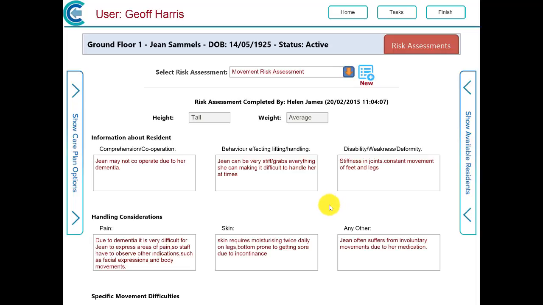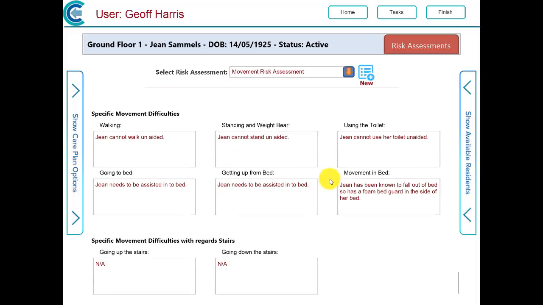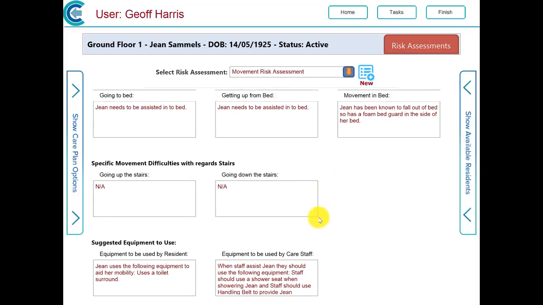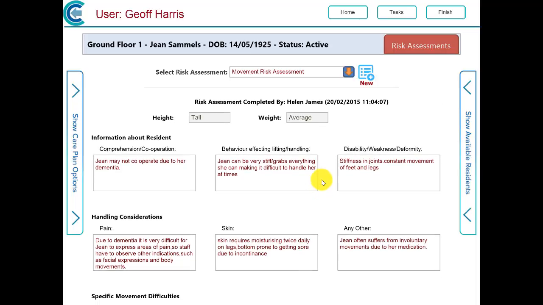The risk assessments are really important as a source of information. So for example, the movement risk assessment provides you lots of information regarding how this resident can be moved or can be assisted and what assistance they need in terms of the equipment they're going to be needing. It's very important that these are referenced.